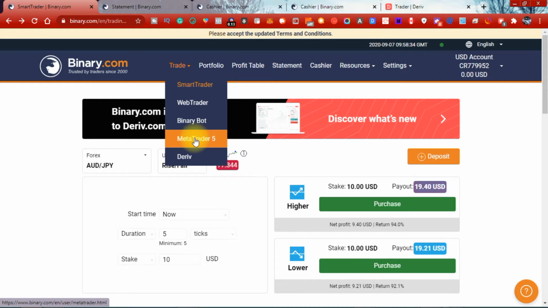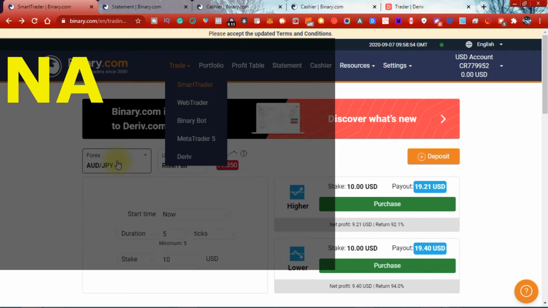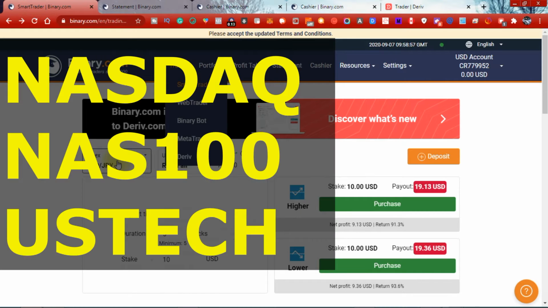MetaTrader 5 is what we're going to be focusing on. That is where we'll be able to trade our synthetic indices and any other pairs. On MT5 you can have the foreign pairs, and then you can also have your metals like gold and silver and all those metals that you can trade as well. Even Nasdaq is on here, guys. So it's a really good broker. It's actually a good broker for Nasdaq as well.